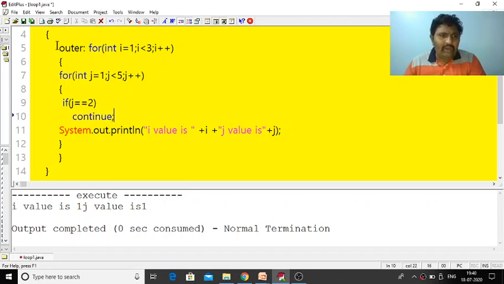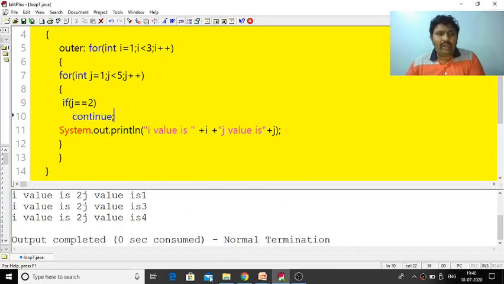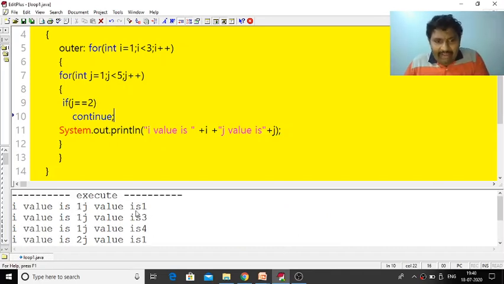So simply continue. What will happen? Let's compile this same program and continue. What is happening here is, whenever the j value is 2, it is skipping that particular iteration. That's why i is 1 and j value 2 is not coming. Whenever the j value is 2, simply continue.